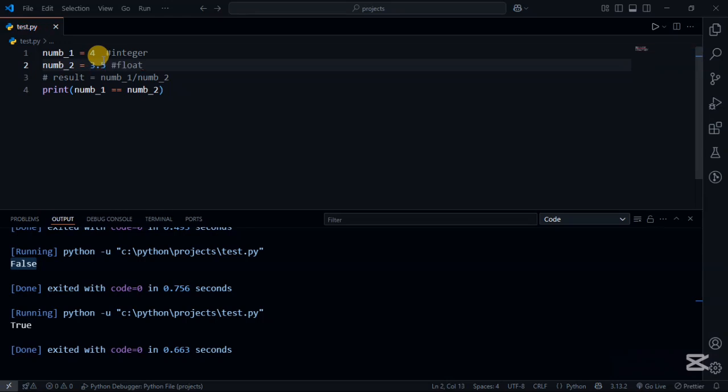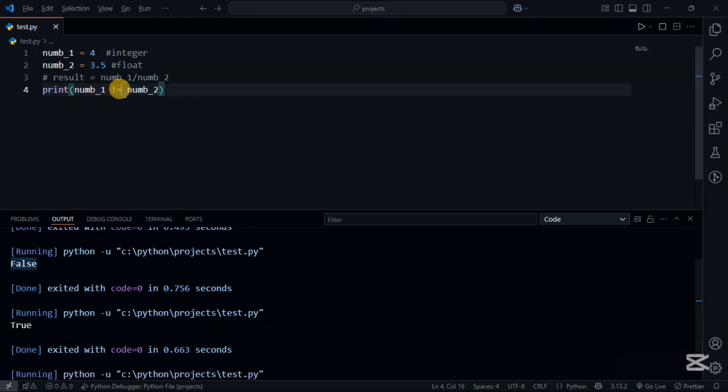So that's that. But if you also want to check if it's not equal, you can just use the exclamation mark and equals. If you run this, it should give true, due to the fact that number 1 is not equal to number 2. This sign, the exclamation mark and equals, is the not equals sign. If you want to check less than or greater than, you can do it like this.